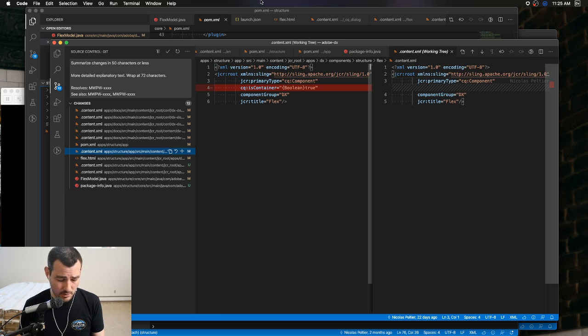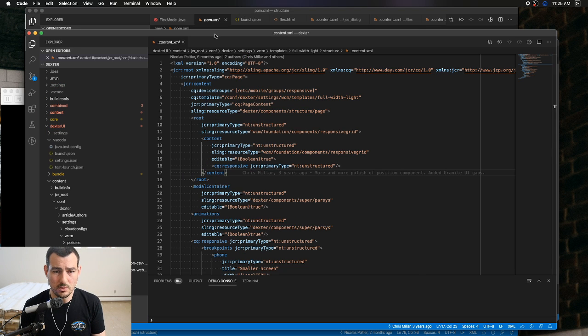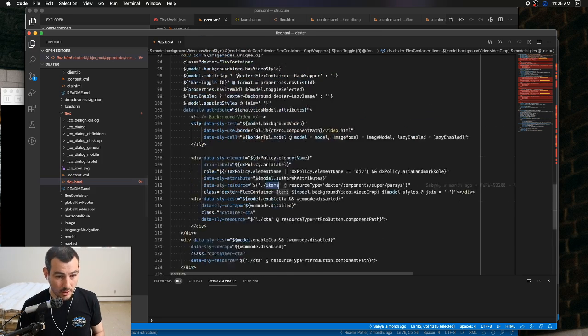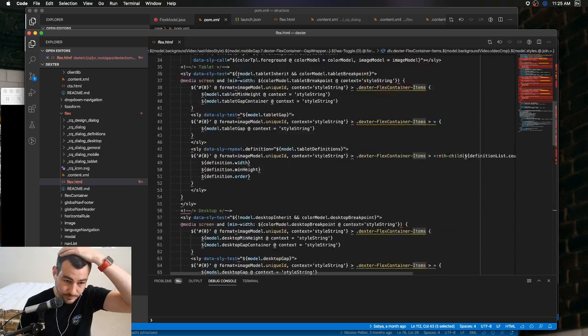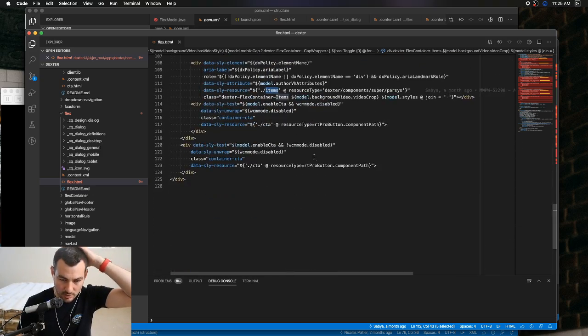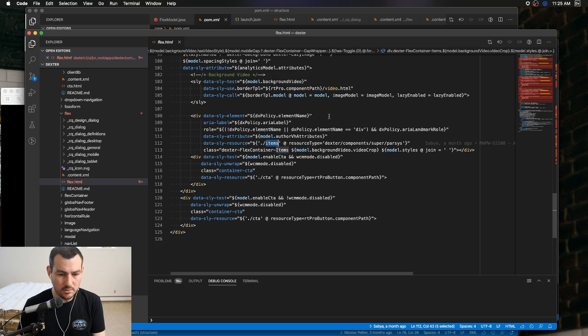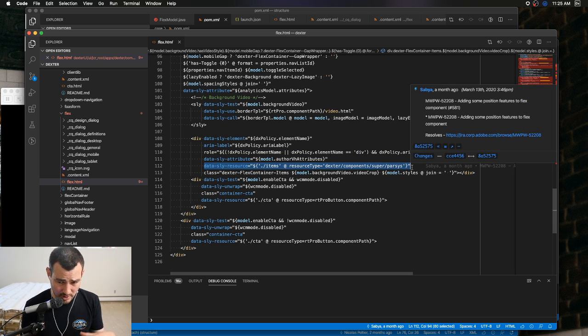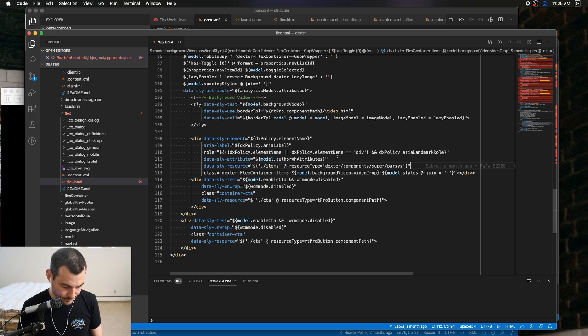Really, if you look at it, let's go pull up regular Dexter. So we'll just go to flex.html. So this is what it looks like today. If you see really down here, you'll see that we have a parsys. So Flex container is like a wrapper around the parsys because we want to leave all the drag and drop and the allowed components and all that stuff, we want to lean on the product for.